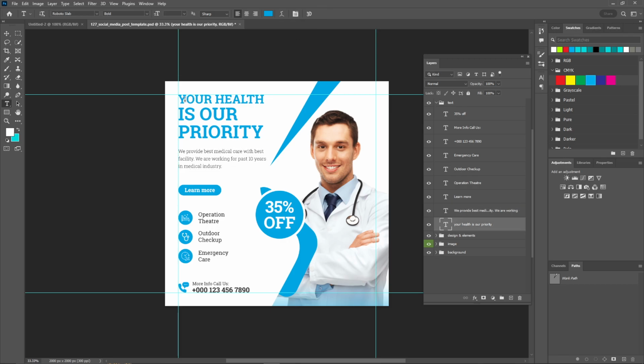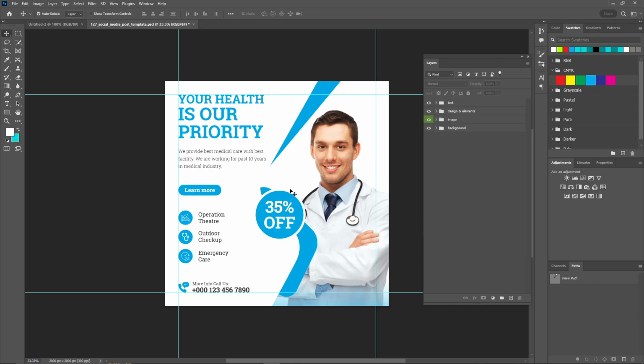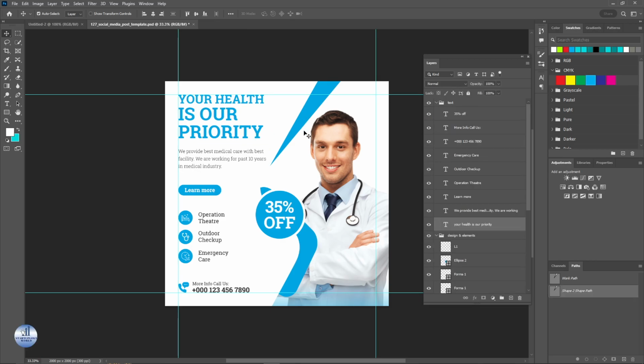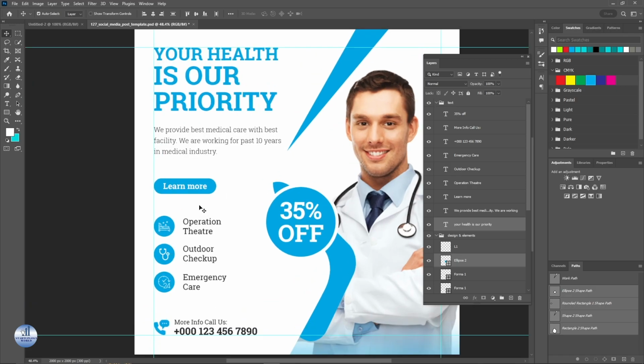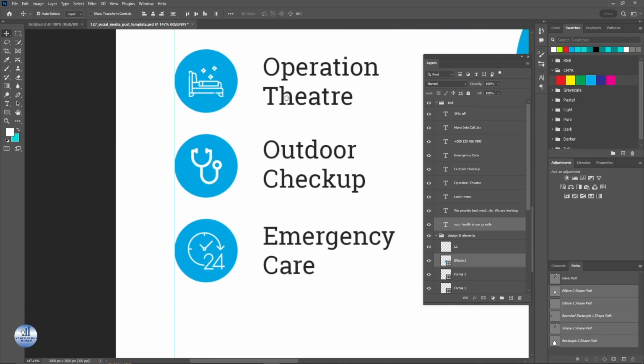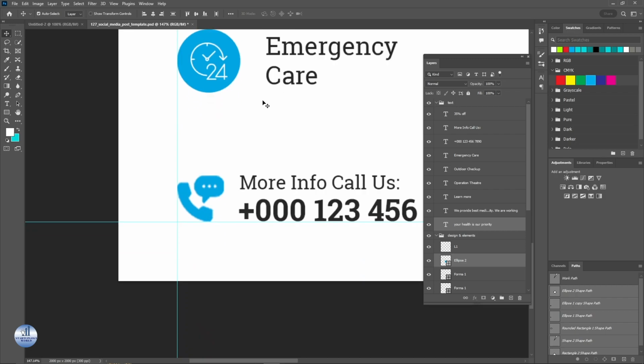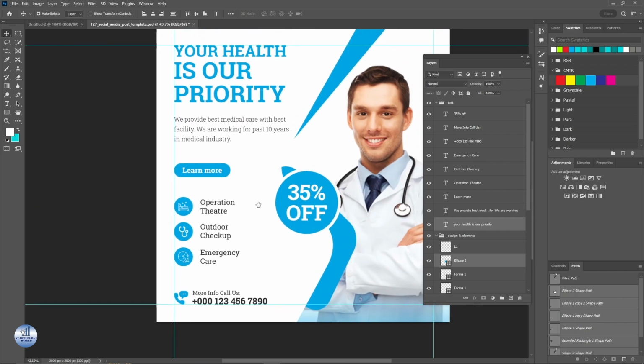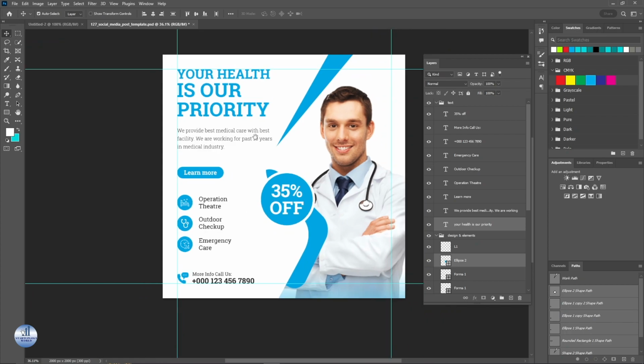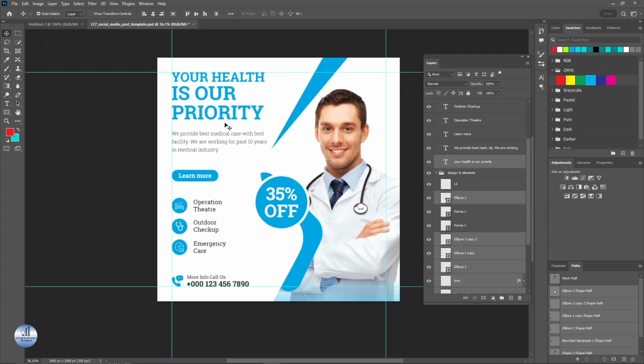And you can do the same with the other headline as well. And now to change the color of these, you can simply select the layers that you want to change the color of. Select this one, this layer, this one. After selecting all of these, just click on eyedropper tool and select the color that you want.